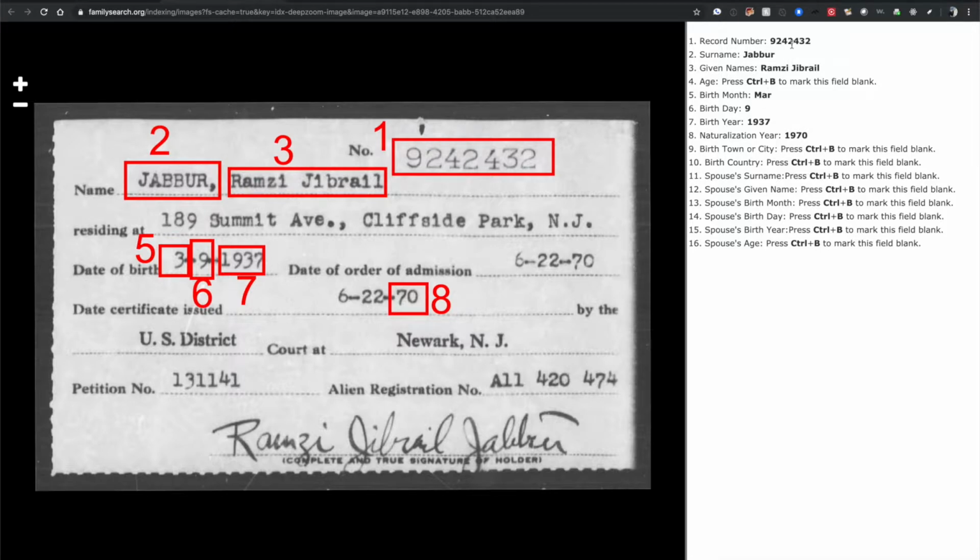The first field is the record number at the top. Sometimes it can be down here at the bottom. Second field is the surname. Third field, the given names, first and middle names. Then you can see this doesn't have any age on it, so you do Control B, which is to mark it blank. You have to mark the fields blank that have a star next to it.